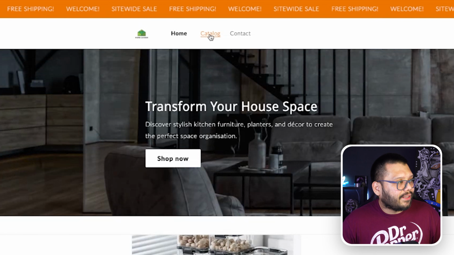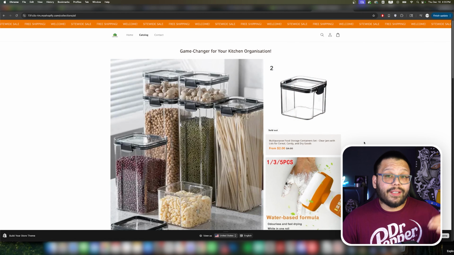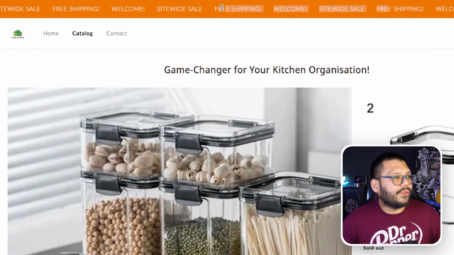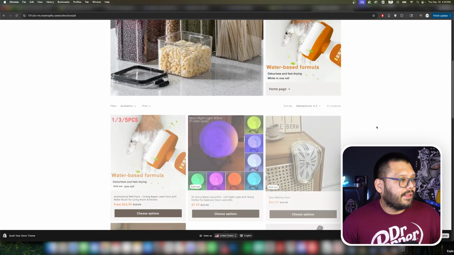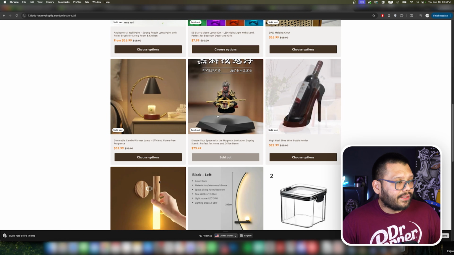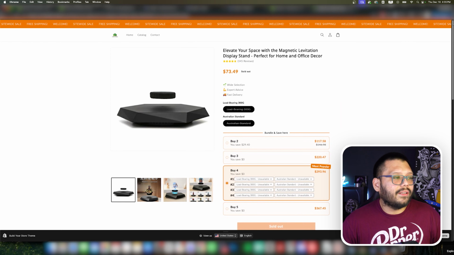Now, if you go to our catalog, we can see different products that are already imported to our store. Just so you know, we also have a little cool logo, and up here, of course, our welcome banner. But if we scroll down, we're gonna see all the different products that are already included. And we're gonna see the one that we just imported. So we can go ahead and click on it and look how good this looks.